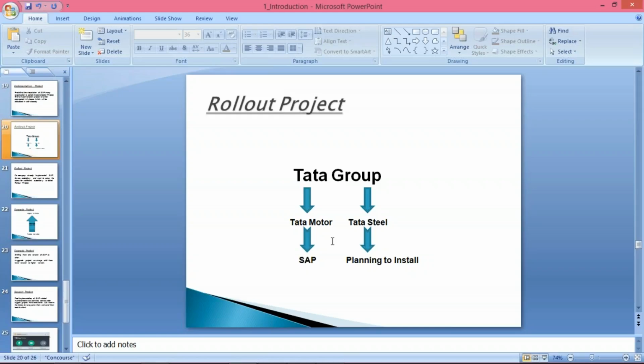So they have decided to do this implementation, or to get this installation, in one subsidiary, and we'll check the performance. We'll observe the performance for a certain period, and if it meets our expectation, then the same will be installed in other subsidiaries also.